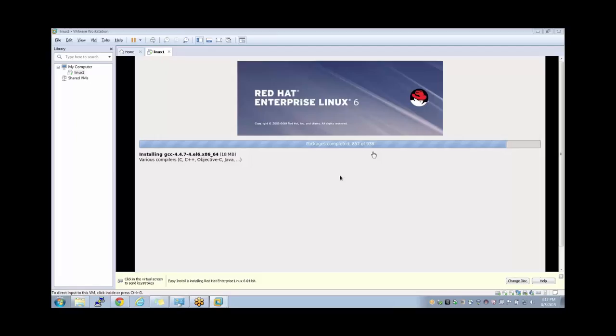You remember initially I gave my user ID as Ravi, R-A-V-I, with password as password. So either you can log in with the Ravi user ID or the root user ID. Both will have the same password.